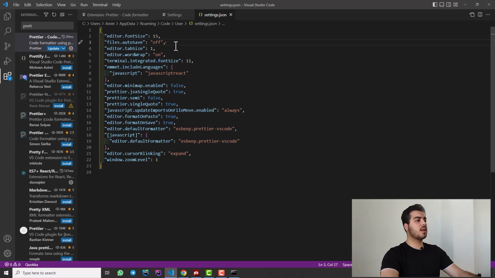And here you can edit the font size and actually autosave or tab size, or for example your zoom level. And that was about the extensions that I'm using in my Vscode and settings to be the same as me, guys. Please install and do the settings on your Vscode, and in the next video we will start the React.js tutorial.